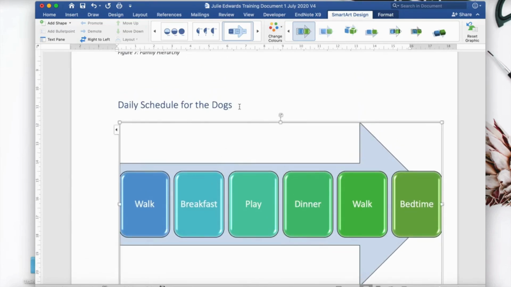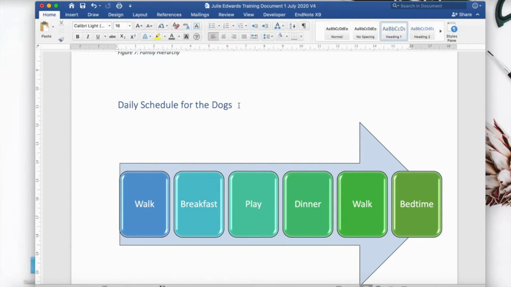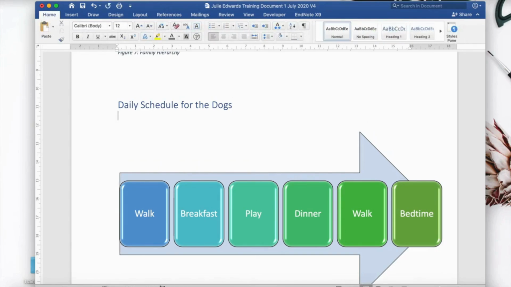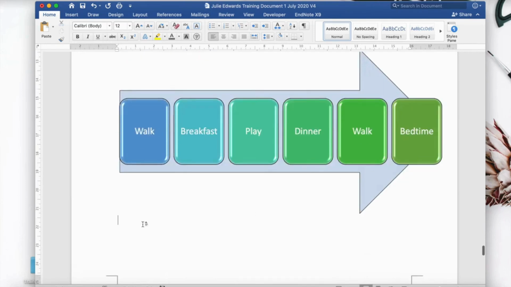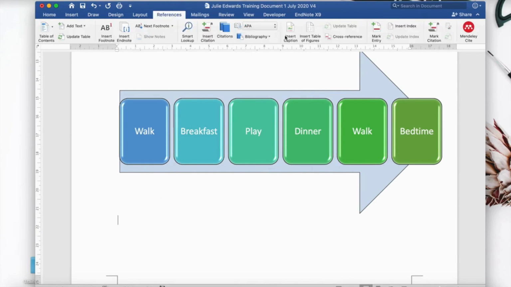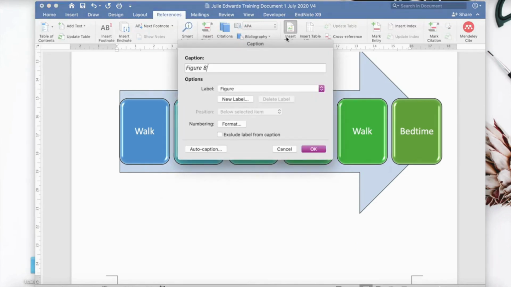That's something to remember. Always introduce what the diagram is. Don't just put a diagram in and leave it. Always have a paragraph that explains what's happening in the diagram. And so that should just be part of your norm. You have your paragraph explaining what the diagram's about, and then of course we do the caption. And that's the same as before. References, insert caption. It is a figure, so we're fine with that.